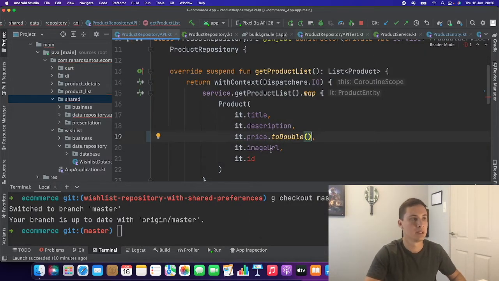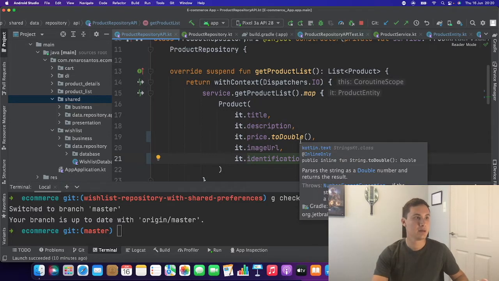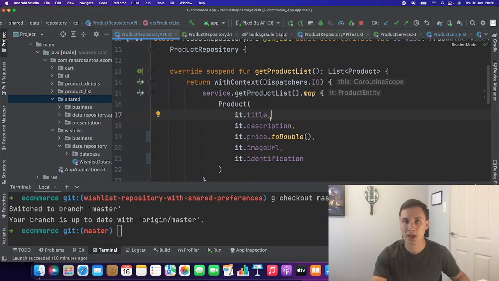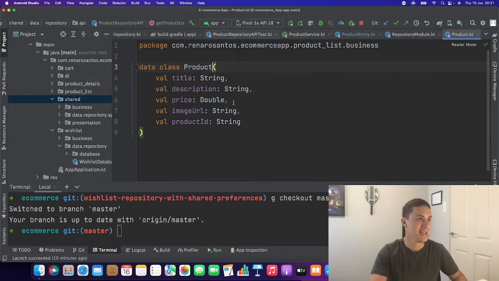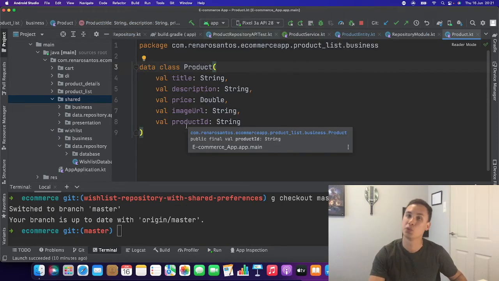So double. Probably there are better ways to do it, but just to explain the idea. So as you can see, now we're done. All the changes that were required for a new backend with new data types were all included and encapsulated here. So all the changes are not going to propagate to your view model, they are not going to propagate to your fragment, because you have this product and this product hasn't changed and it will not change when you change the backend.